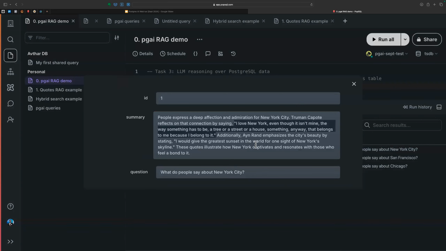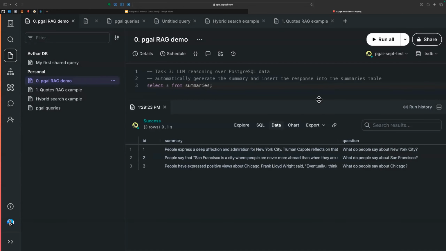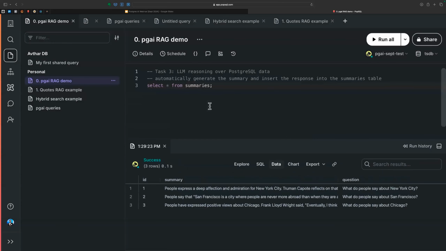Now, this is such a simple toy example, but you can easily see this can be used for things like building a customer call application, building a call recording application, anything where you need quotes, where you need to summarize what people have said. This is how you can do it. And this is just a simple example of how you can do it using the pgAI extension.